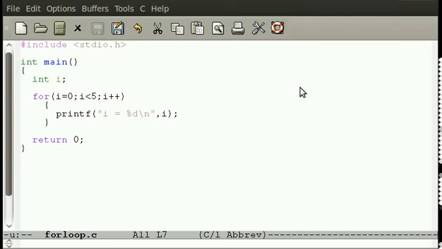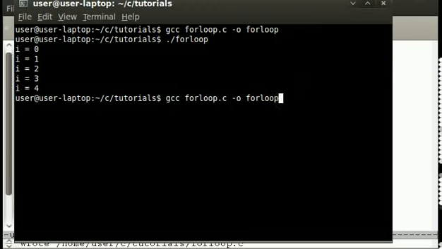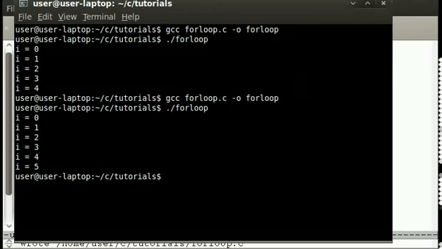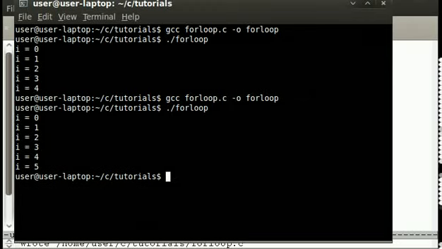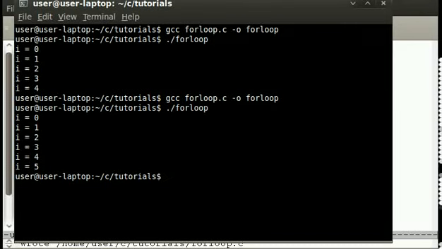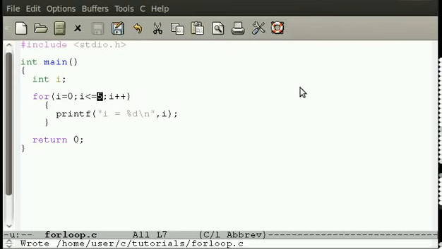So if we have i less than or equal to 5, that will work, and 5 will be the last iteration. So there we have it. That's 6 iterations of the for loop, and this is a very simple approach to the for loop. You can be a lot more manipulative with it.